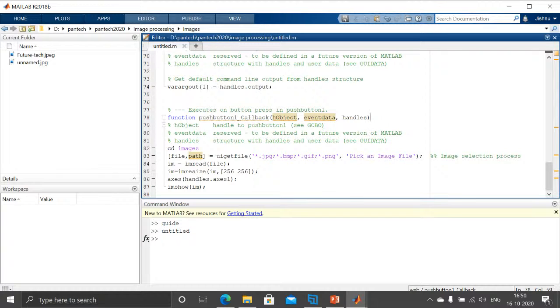So I hope everyone has received a clear idea of how to work on the graphical user interface in Matlab.